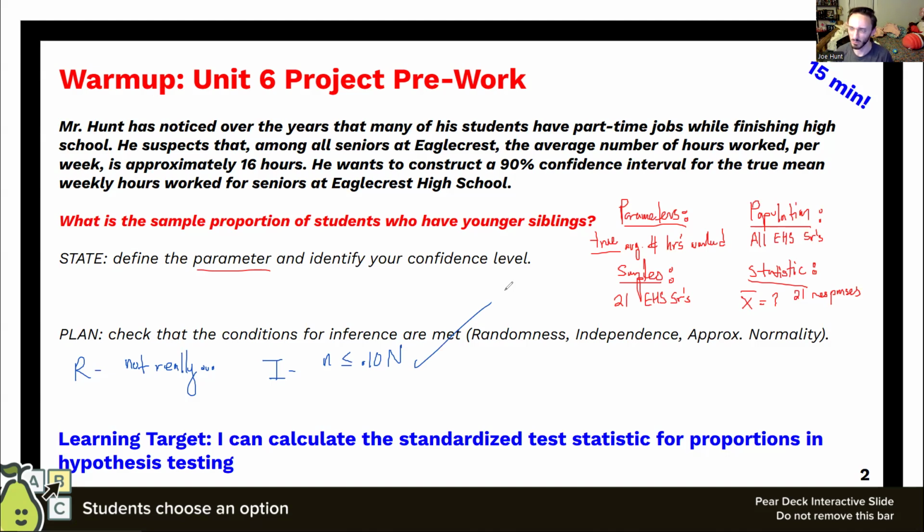And in that case, we're not really going to be able to make that argument. So we don't really have a random sample. We've definitely got a sample that's probably going to meet this independence criteria. And then we've got to get approximate normality, right? And this is where it gets a little more interesting.